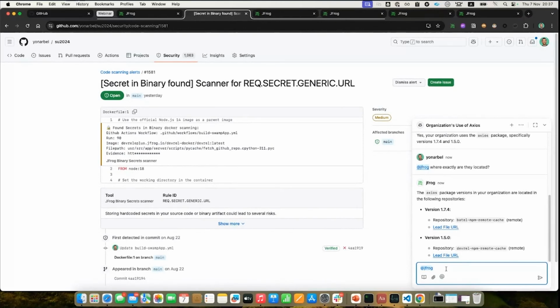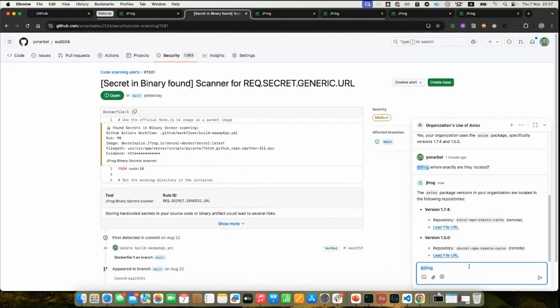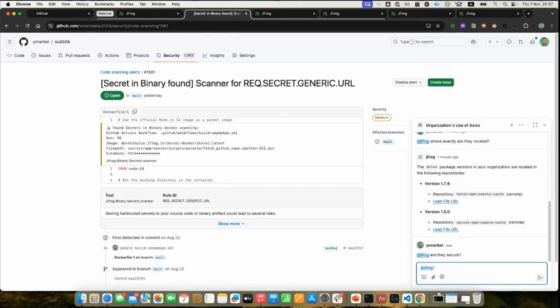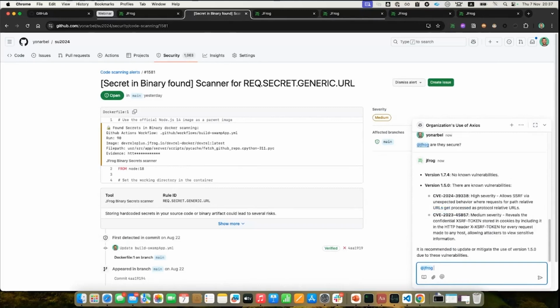But let's move on. I want to now leverage the power of the security and ask, are they secure? Because I want to understand if any of them has maybe a security vulnerability. And it will go and using JFrog catalog, it will be able to bring me all the answers. And it tells me now, as you can see, that 1.74 has no known vulnerabilities. However, 1.5 does have. So I just want to understand if, okay, so it means that my organization is now exposed to something, maybe not, but let's check.